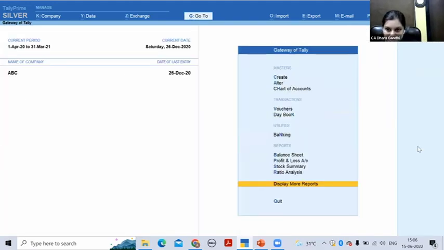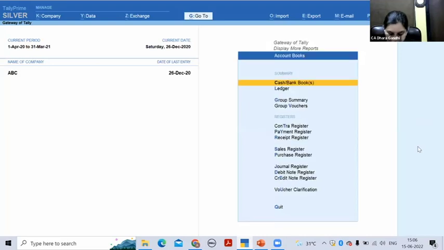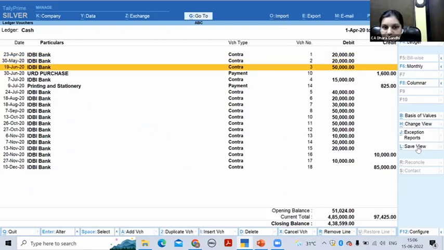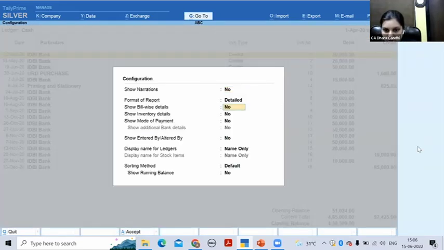Suppose in the case of cash transactions, we need to seek a higher amount.